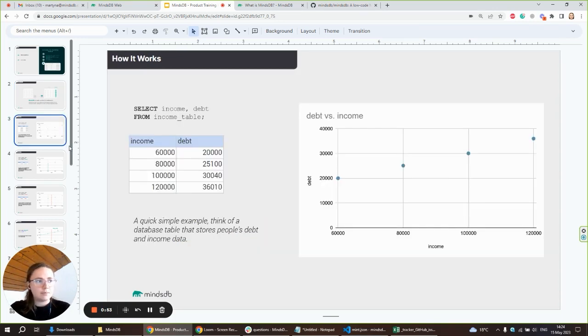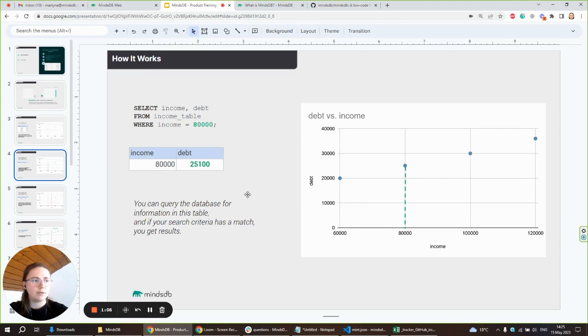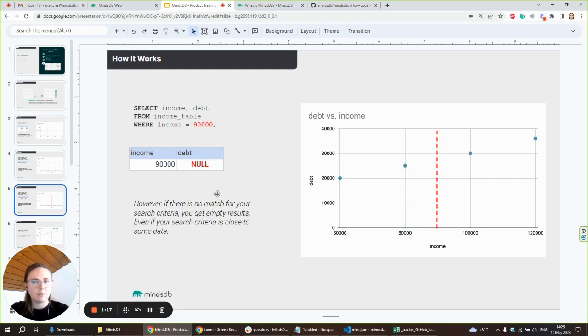Here, we've got an income table that stores people's income and debt data. The available data points are presented in this diagram. If we query for a debt value associated with the income of 80,000, we get 25,100, as this data point is available in the income table. However, if we query for a debt value associated with the income of 90,000, which is not present in the income table, then we get an empty set.